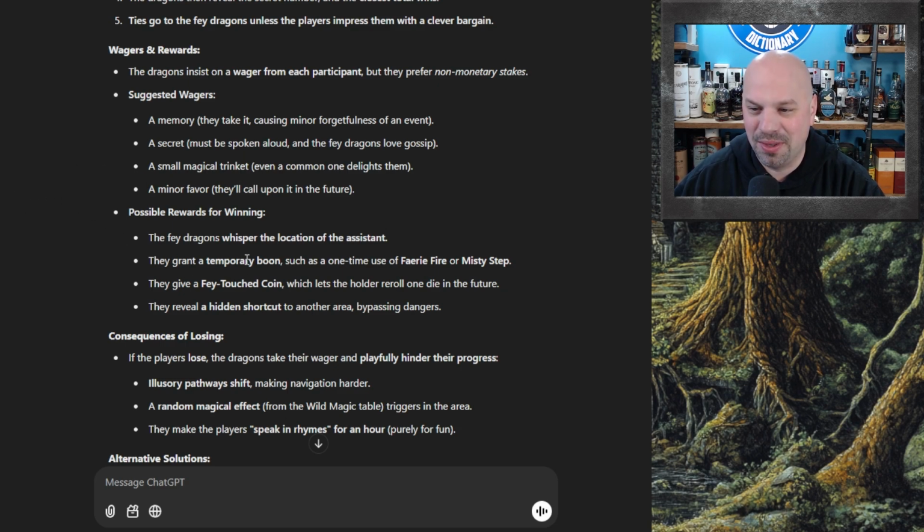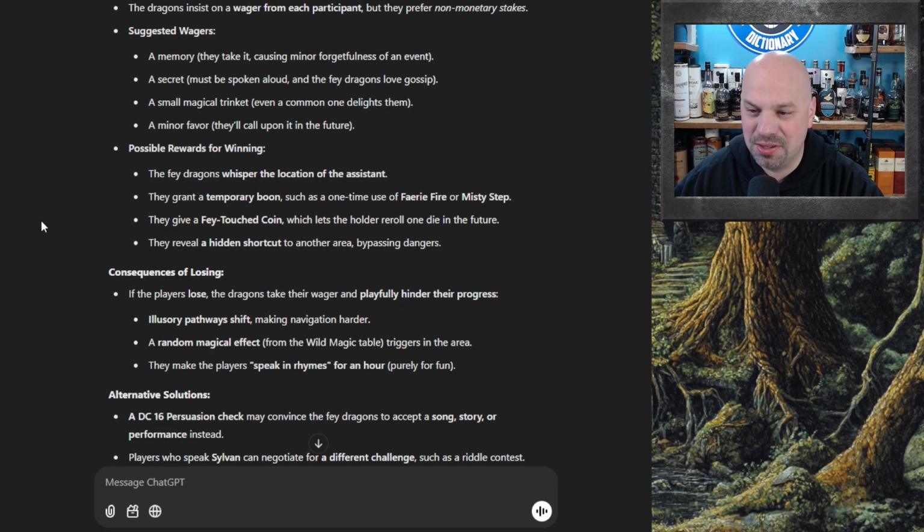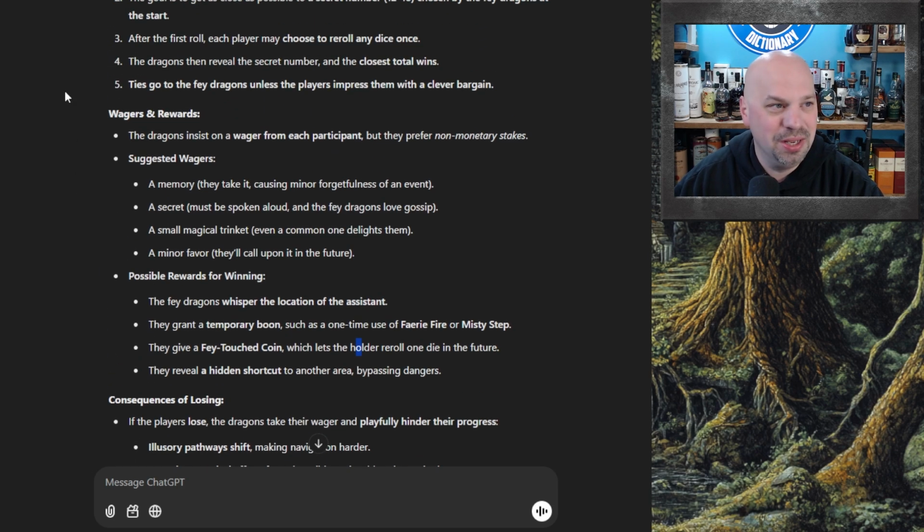And then, if they win, the Fey Dragons might give them a hint as to the location of the assistant, or a couple of other things. This is really cool. I'll post this in the Patreon as well, just in case you want to read through it in a little bit more detail.